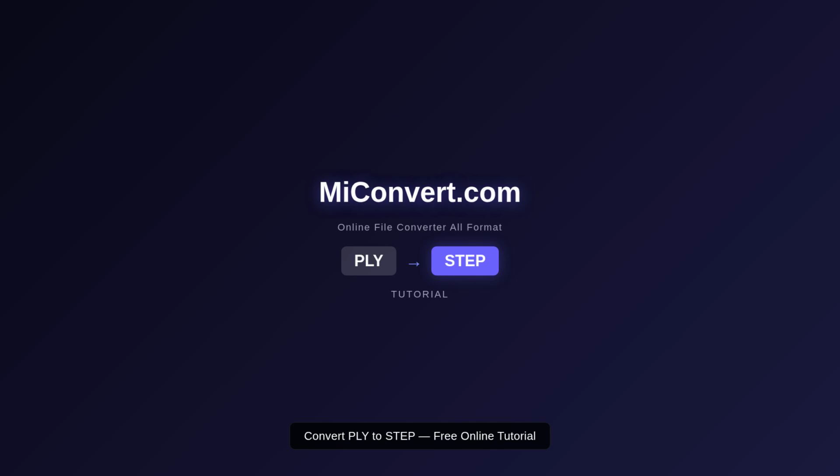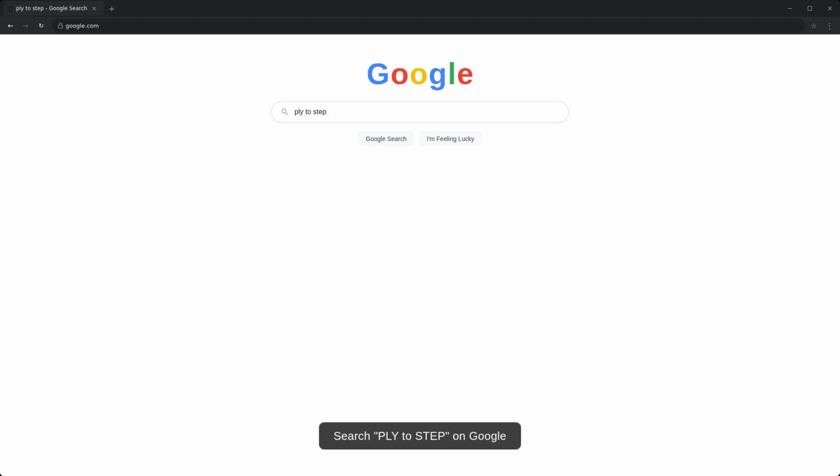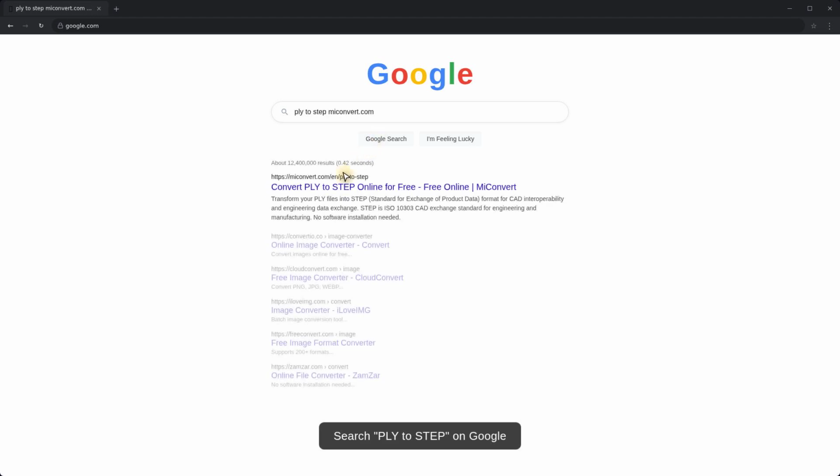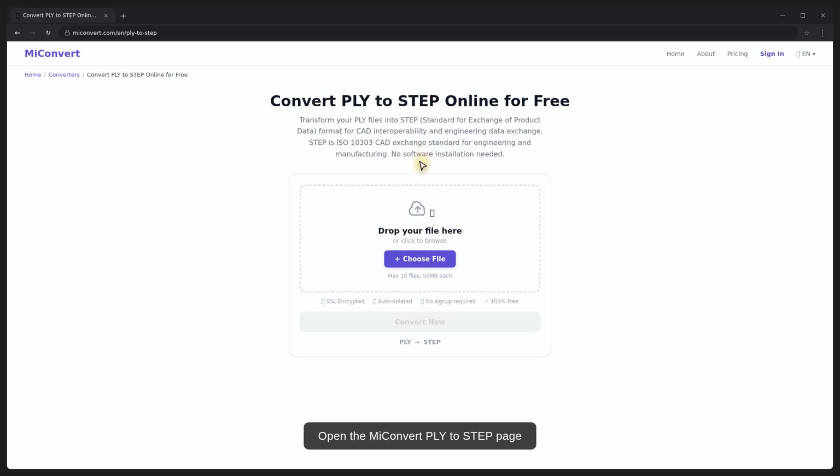In this tutorial, I will show you how to convert PLY files to STEP format, completely free and online. Open your browser and search for PLY to STEP MiConvert.com. Click on the first result to go straight to the converter. You are now on the PLY to STEP converter page. The interface is clean and easy to use.